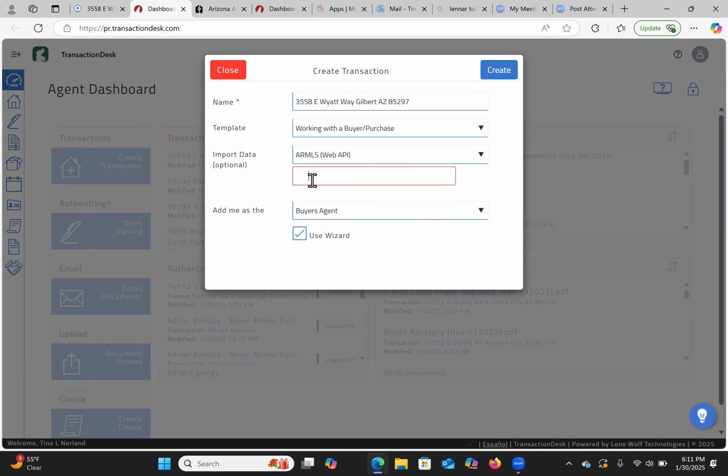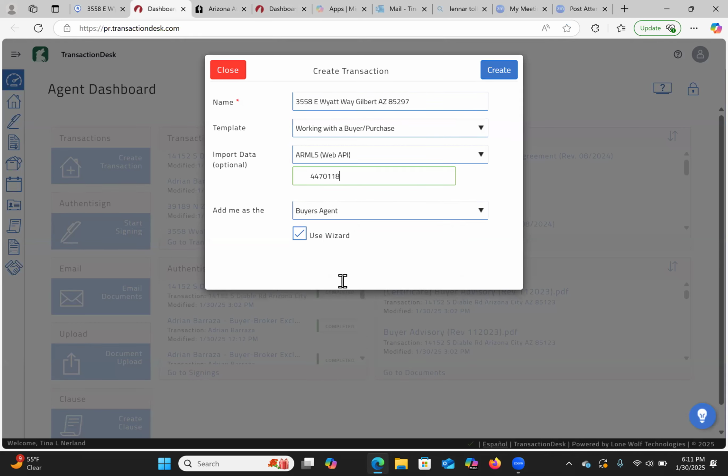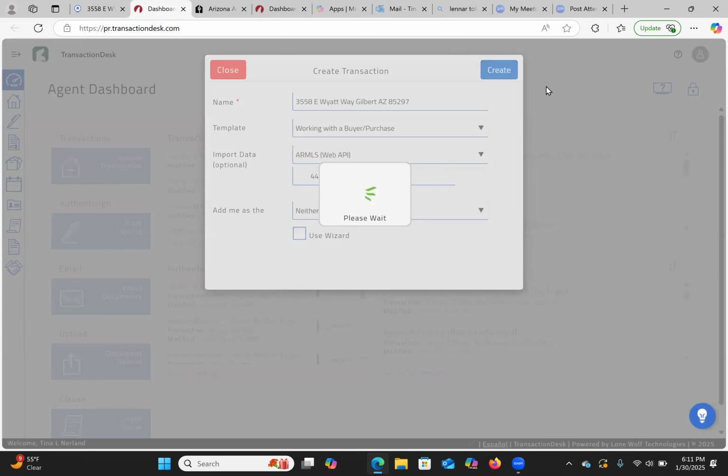That is going to pull all the data from the MLS over into transaction desk. You can add you as a buyer's agent, and you can definitely use the wizard option if you're not familiar with how transaction desk works. I don't like that option, so I'm going to uncheck that, and I'm not going to have them choose me as either agent because for some reason it always duplicates it. Now I don't know if it's going to allow this number here because there's a little bit of a gap, but let's see.